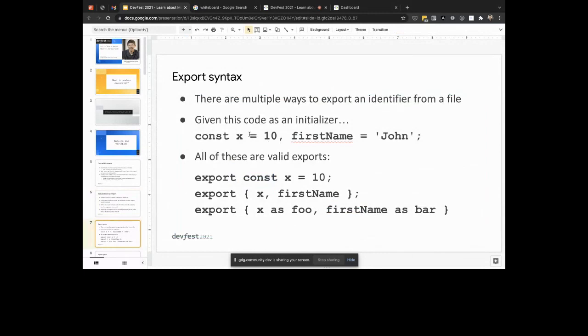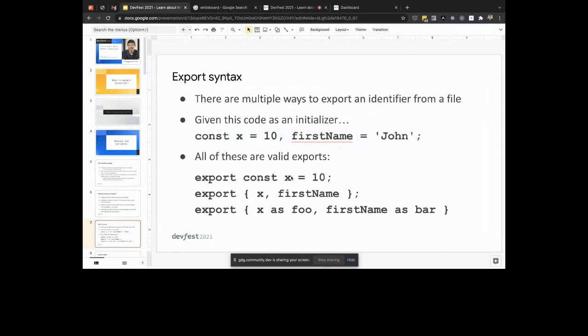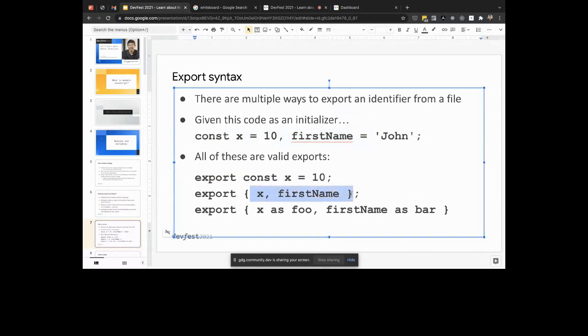So for instance, if we create a bunch of constants like this in a file, we can export them using the following syntax. So export const x equals 10, or export x and firstName. This would export two of them. Or we can export them with a different name. So x would be exported as foo, firstName would be exported as bar, which I don't recommend because that's usually confusing.